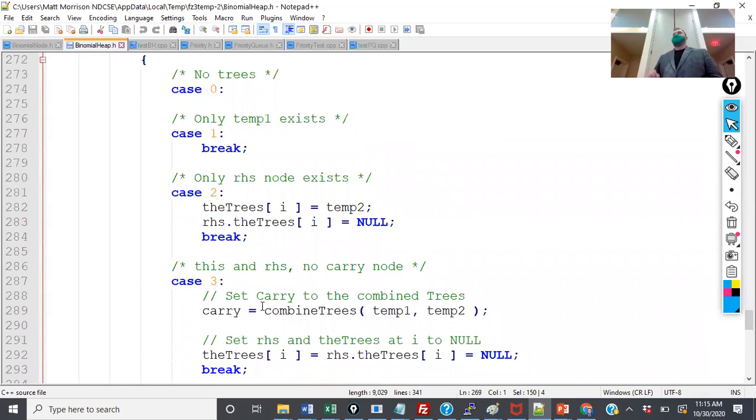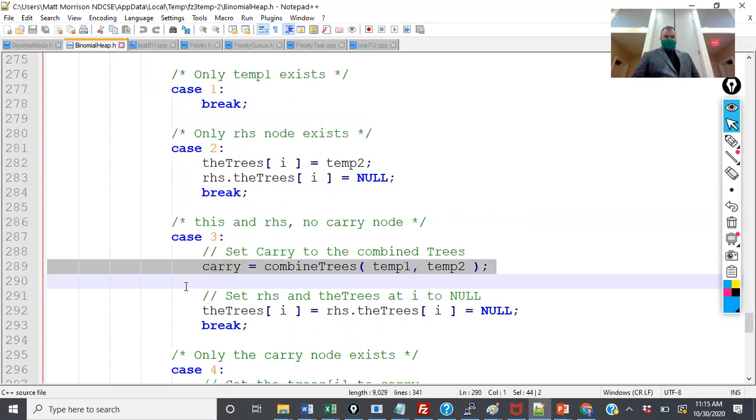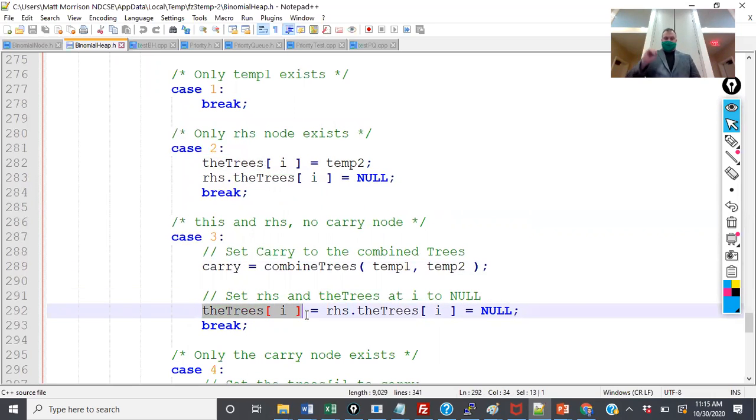Of case 0, there's no tree. So if we say, yes, there's no current, yes, there's no left, and yes, there's no right, there's no binomial heap at all. If we have 1, then only temp 1 exists. If we have 2, then only the right-hand side node exists, and we move the right-hand side up. Case 3, that means we get a 1 plus 2. That means that this and the right-hand side means that there's no carry node. So the carry is going to be the result of when we combine the temp trees. And then we set this particular node at I equal to the right-hand side equal to null.